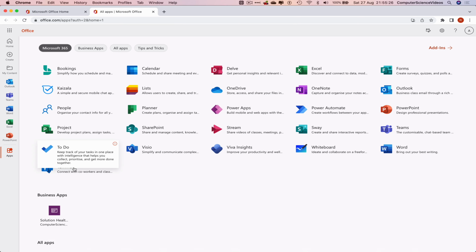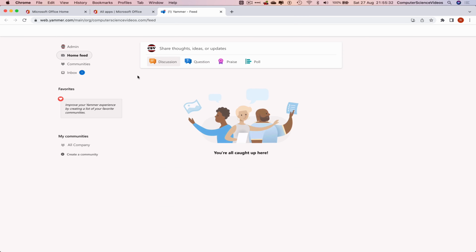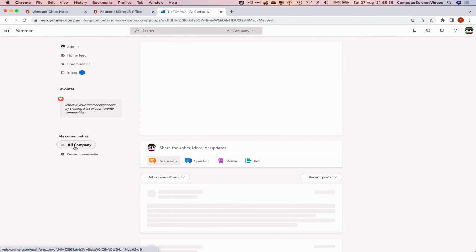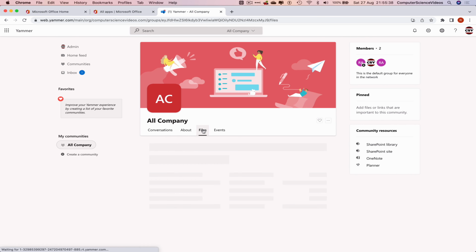Now let's go to Yammer. Let's just wait for that to load. Let's go within all company, within my communities. And now let's go to files.